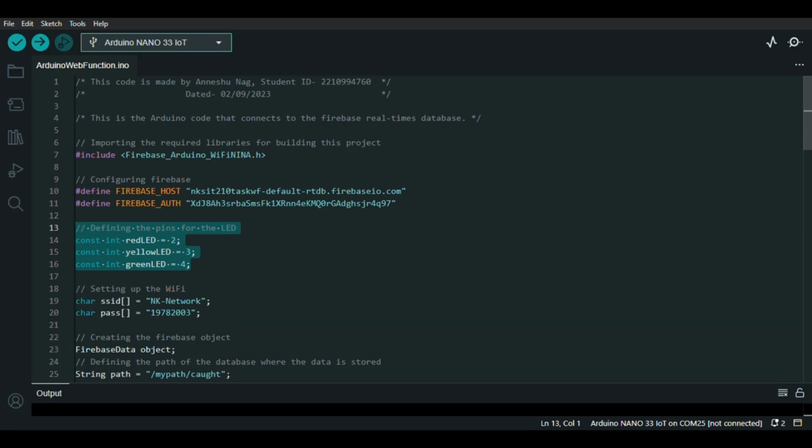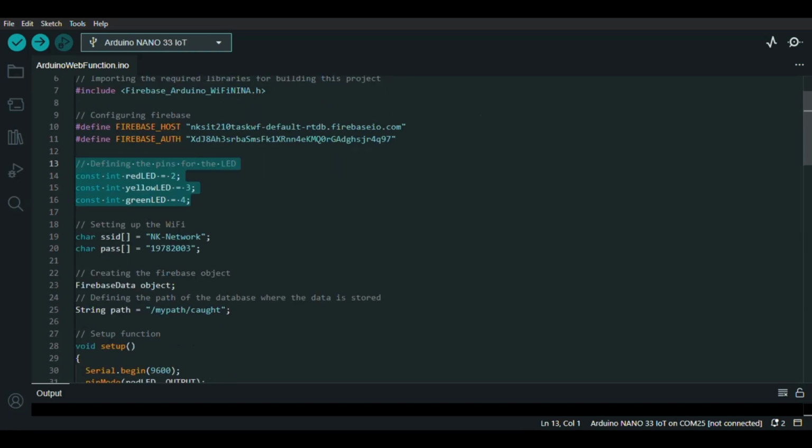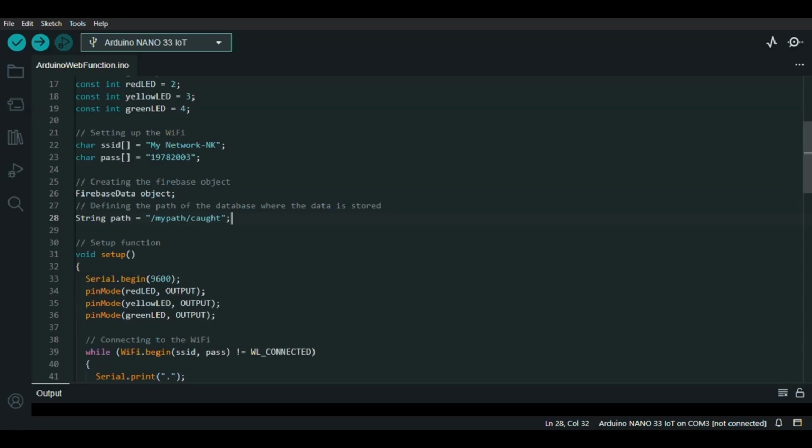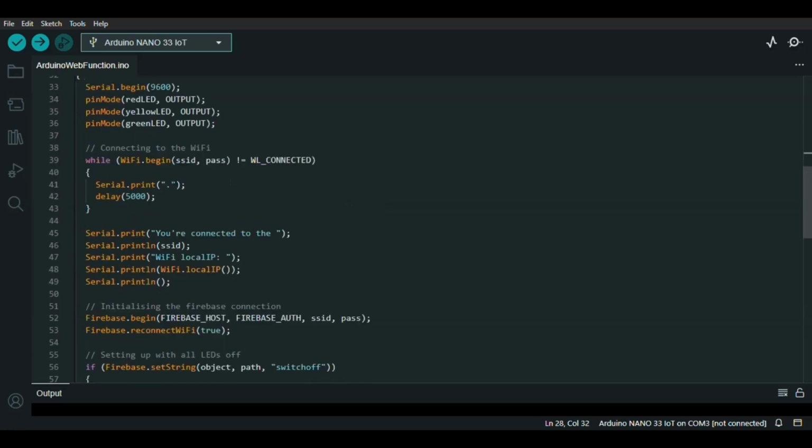Now we will set up the Wi-Fi connection by providing our Wi-Fi network's SSID and password. The Arduino will connect to the Wi-Fi network before proceeding. After that, we will create the Firebase data object called object to interact with Firebase. This object will be used to send and receive data from the real-time database. After that, to initialize Firebase, we call Firebase.begin with the host, authentication token and the Wi-Fi credentials. We also enable Wi-Fi reconnection in case of disconnection.